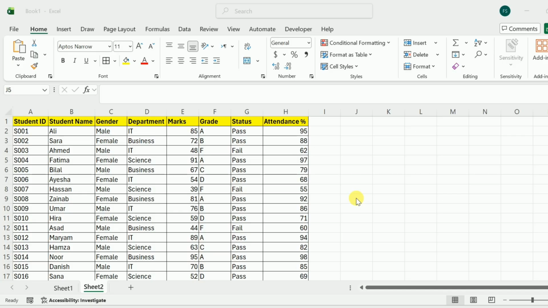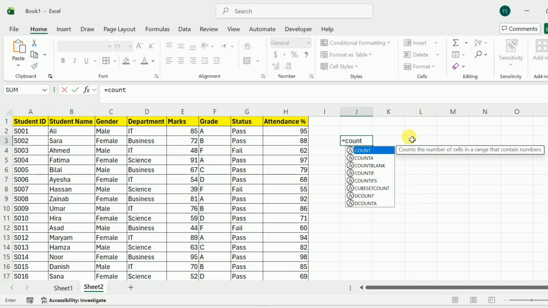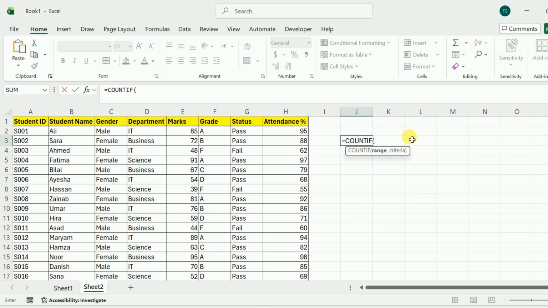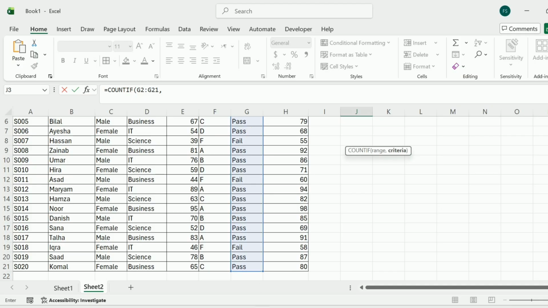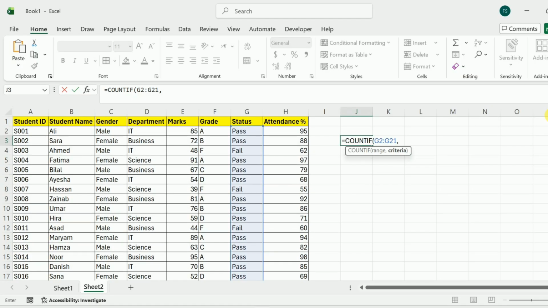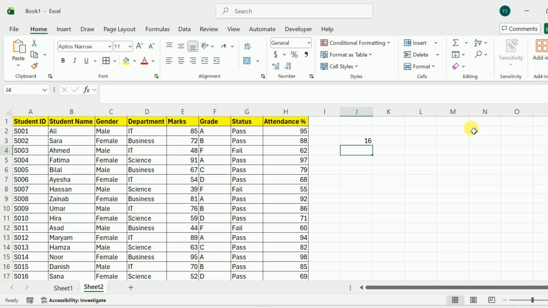So here in this cell I will write equal COUNTIF, and in the syntax you can see that we have to provide the range and the criteria. And in the range, if I wanted to know how many students have been passed, I will select this data. After this I'll put comma, and now the criteria is the pass student, so in inverted commas I'll write pass. I'll close the parentheses and hit enter. So in this data 16 students are passed.